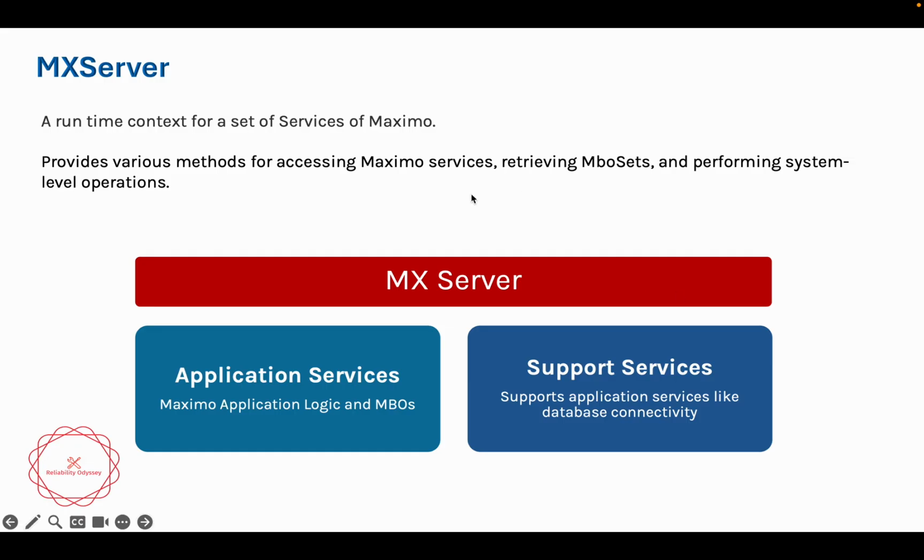So today we are going to talk about another concept before we start doing the coding, and that is MXServer. So what is MXServer? You might have definitely heard about it. MXServer is basically the reference of Maximo server, which is running and it has a runtime context. So we will actually be using MXServer for different kinds of reasons.